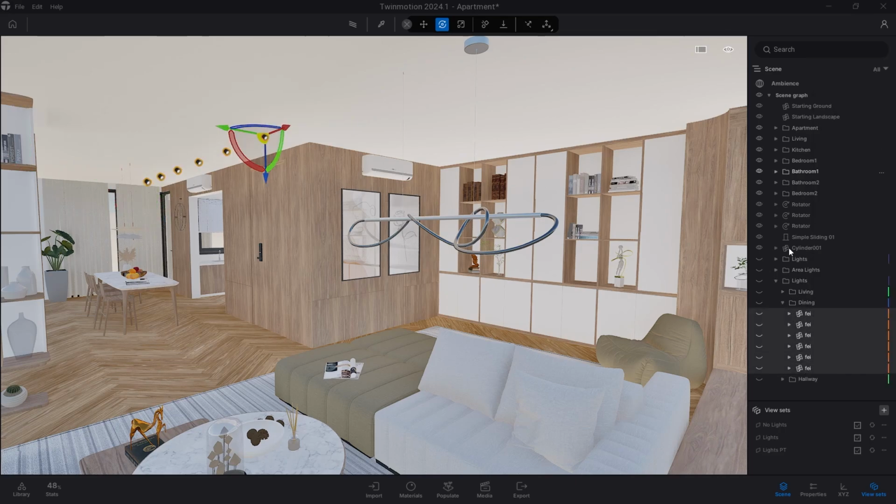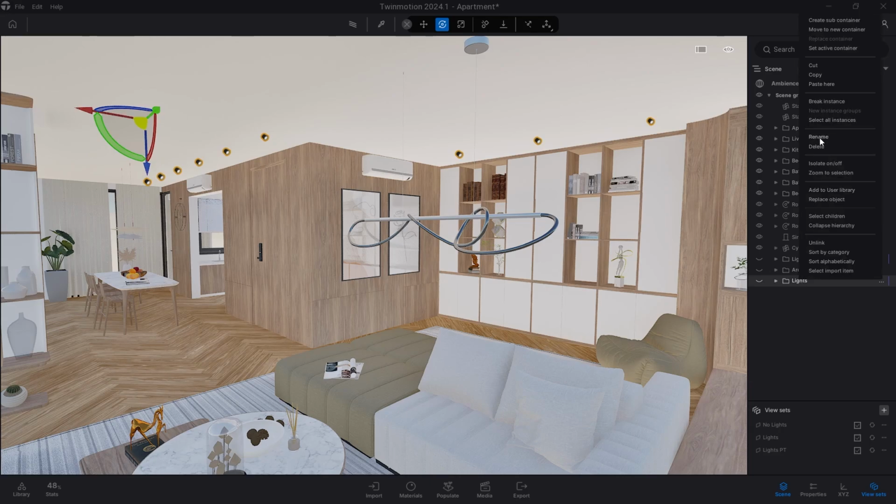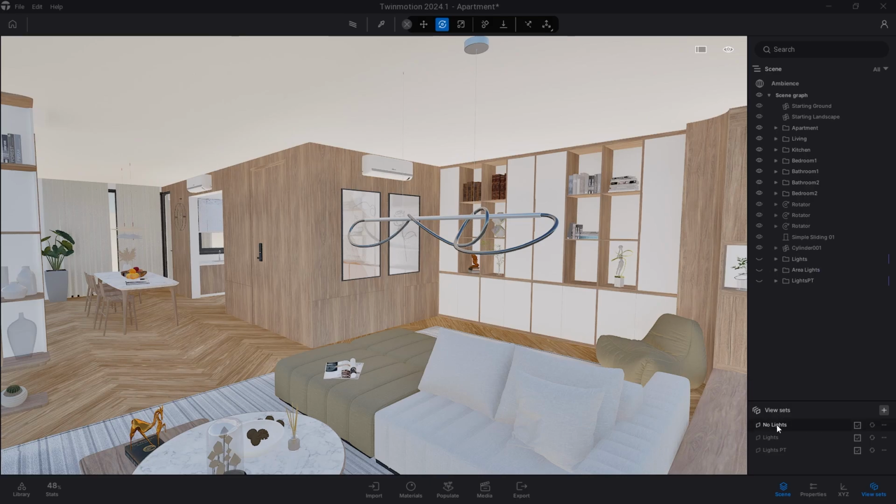Now, rename the containers to identify them and assign each view set its respective group. The first one will have the containers of lights off. The one for the standard or Lumen engine will have only the container of lights for Lumen active, and the one for the path tracer engine will have only the container of lights for path tracer active.